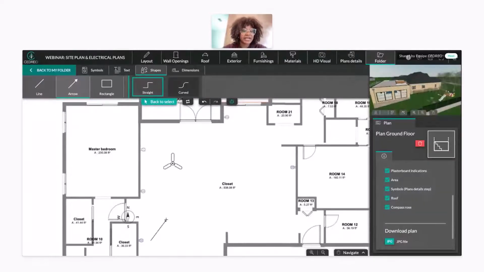And then every click gives you a continuous turn in your line. So you can just keep going as much as you like to go, right? You can continuously go.